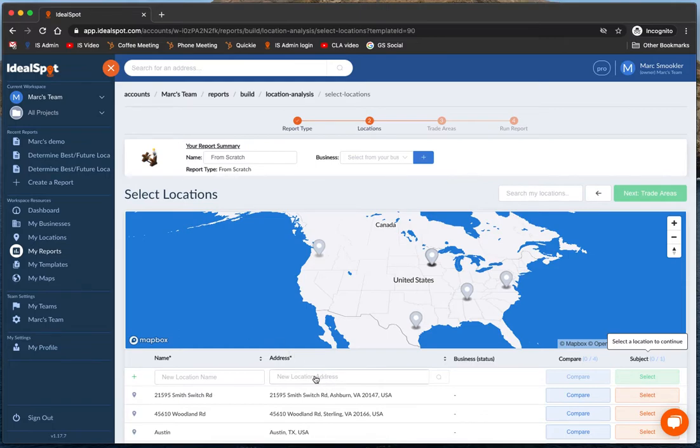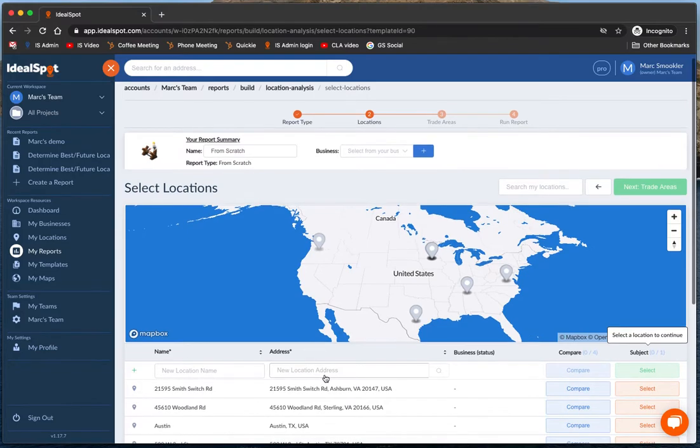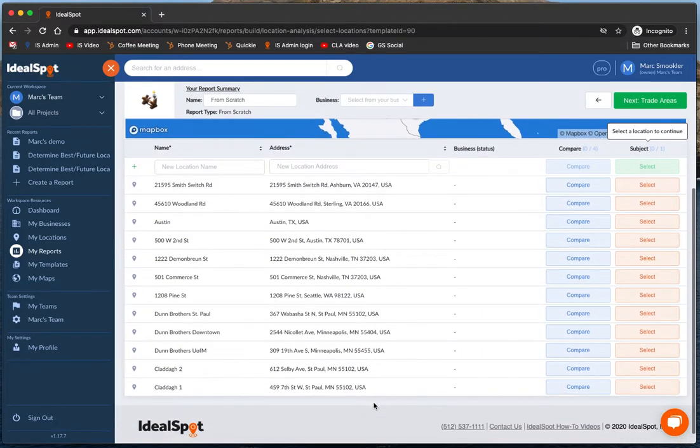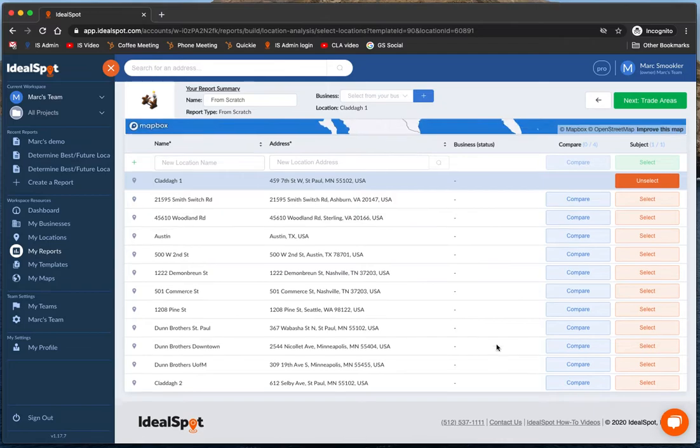And you can either put in a new address, or if you already have addresses that you've already put into the system, you can go ahead and just select one of them. For the case of this demo, though, I'm going to go ahead and click on Clada 1, which is a really good coffee shop in my hometown of St. Paul, Minnesota. So we're going to go ahead and click on Select.